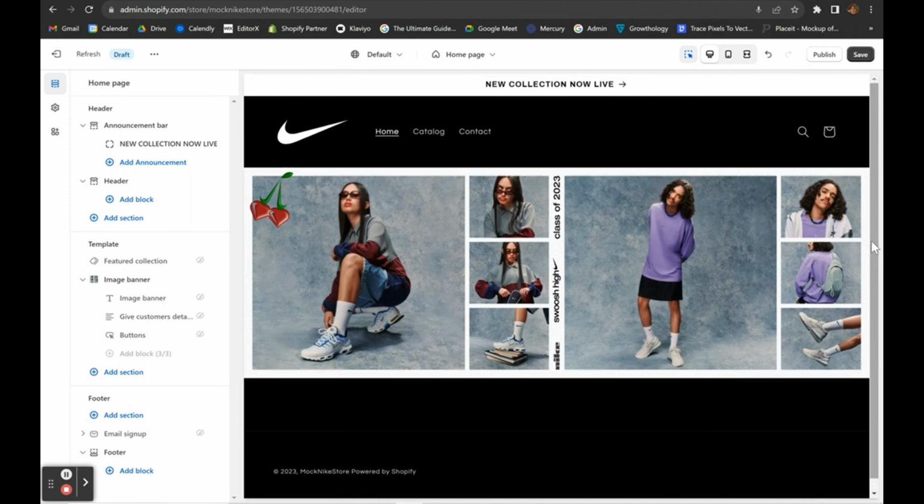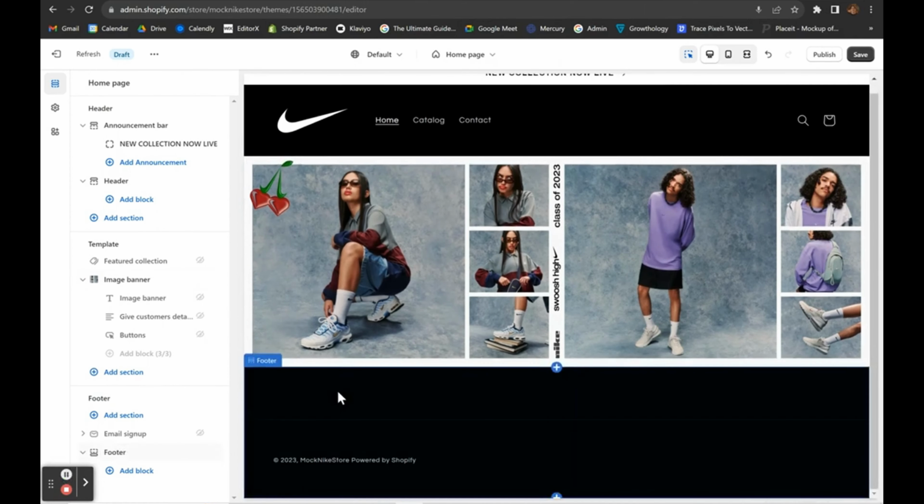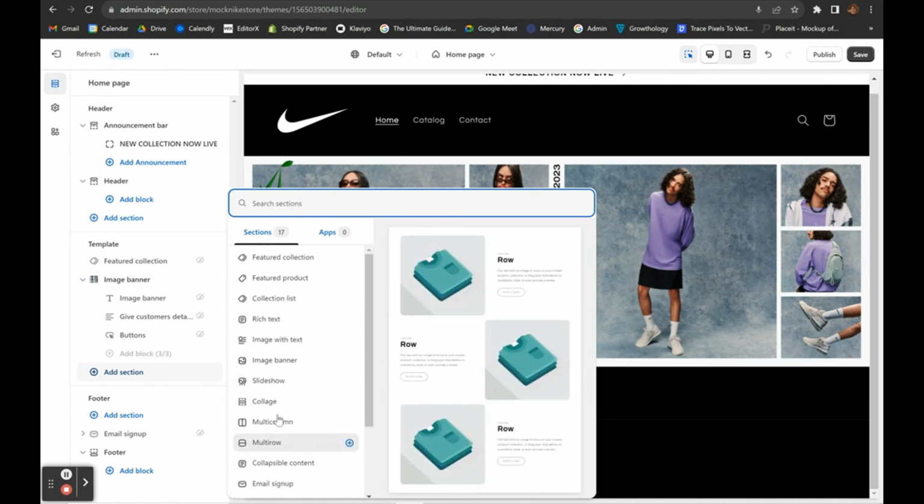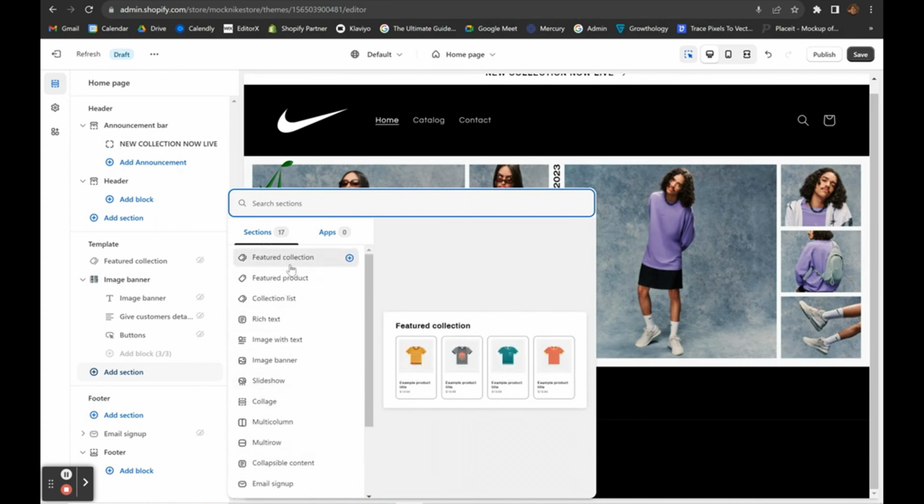The next thing that we're going to do is add more sections. So the first section that I like to add is products. So we're going to add a featured collection, which is going to be right here.